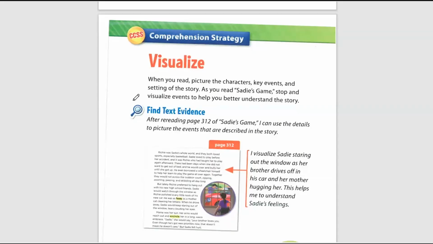Okay, hello everybody. Today we're going to continue with the reading of Sadie's Game. I'm going to look back at it in a bit more detail. So let's start here with visualize.